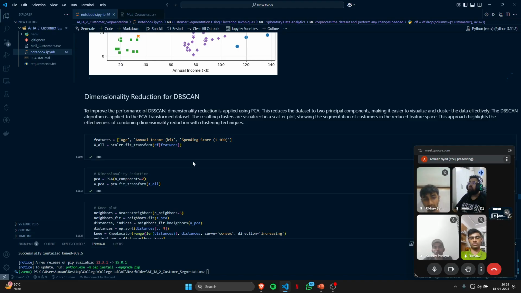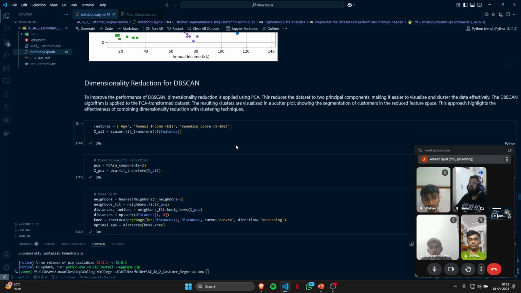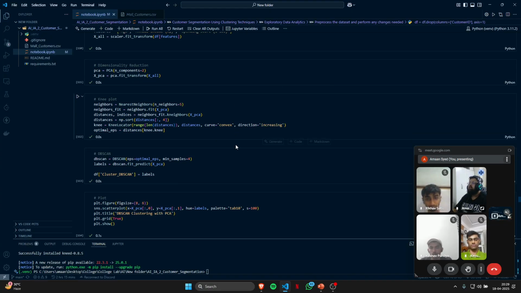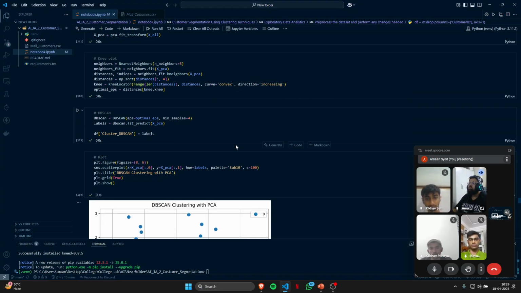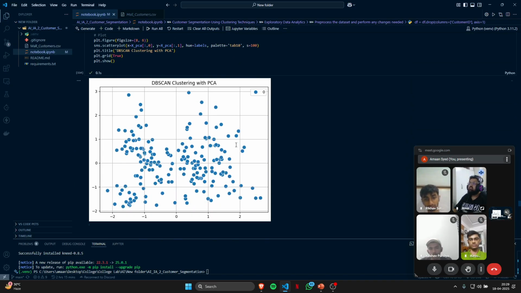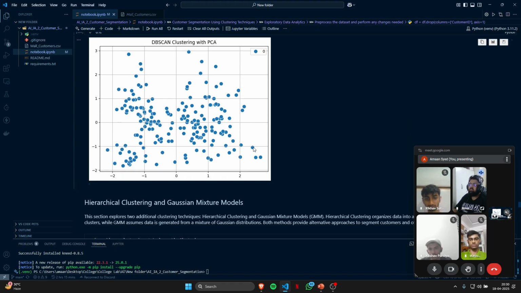we try to get better results from DBSCAN by applying dimensionality reduction. We use principal component analysis (PCA), which makes it easier to visualize and cluster the data effectively. We apply two components, and we use nearest neighbors to find the clusters. But again, we can see DBSCAN is not giving the correct output and the desired number of clusters for this data set. So we can assume that DBSCAN is not good on this specific data set.